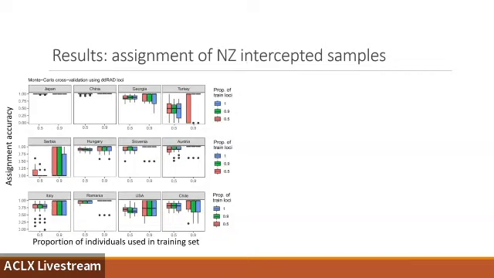Cross-validation results from population assignment of New Zealand intercepted samples showed that regardless of the proportion of loci or the proportion of individuals used in the training data set, the highest assignment accuracies can be obtained when samples are derived directly from the native range, either Japan or China.